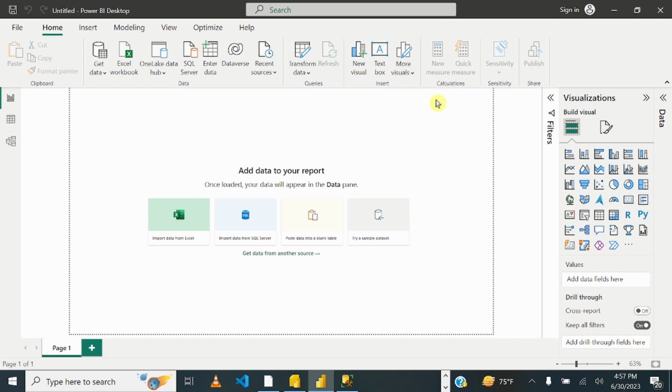And the next tab here is the calculations. This is where you do calculations either using measures or quick measures. And the next one is sensitivity. The last subsection on the home tab is the share. This is where you'll be able to publish your report to the Power BI service.